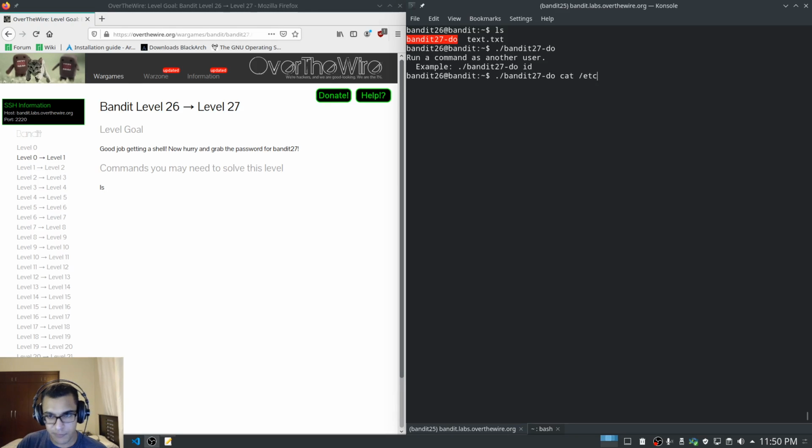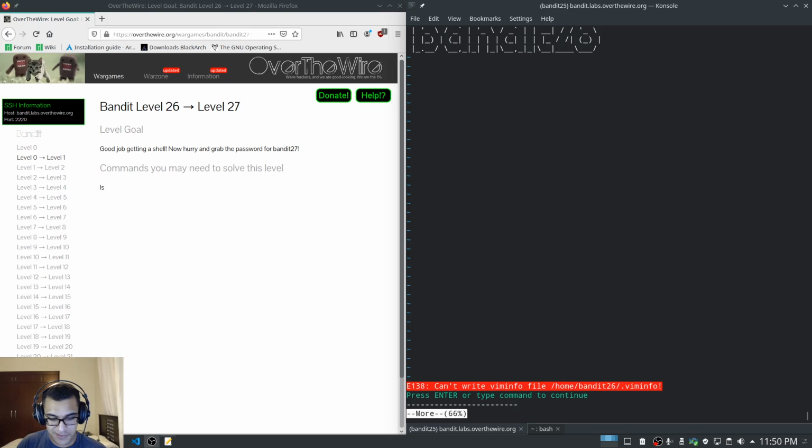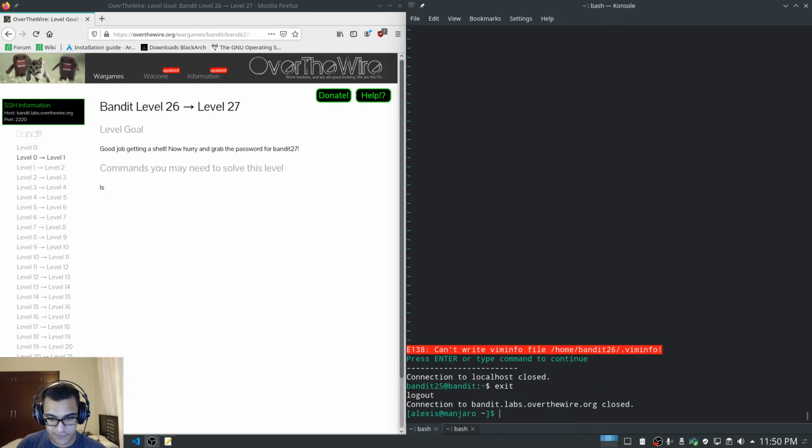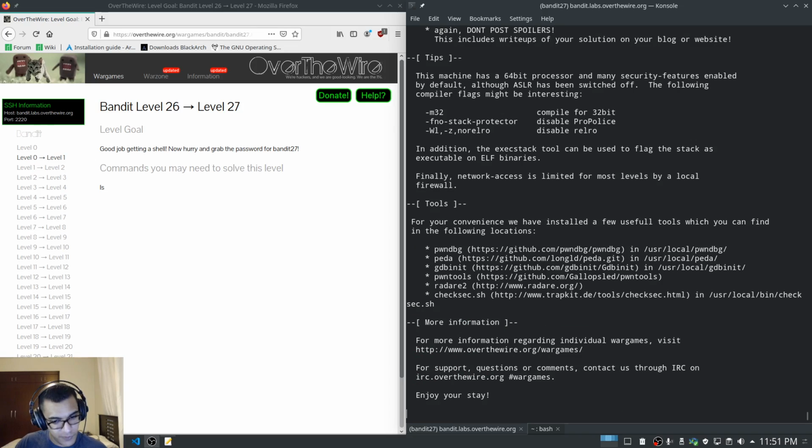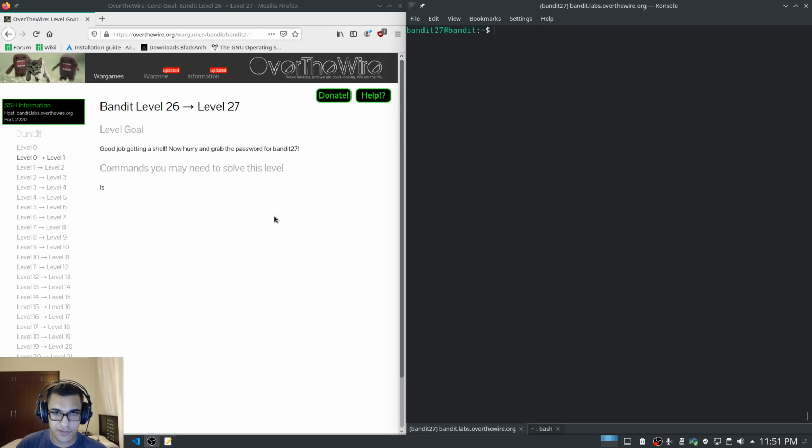So let's just display the password for Bandit level 27. Cat etc bandit pass bandit level 27, and we'll hit enter and we get the password. So that was really simple, but let's see if they've got any more surprises for us. And I'll quit and we exit one more time, and we are now using bandit level 27. All right, so hopefully this works without any issue, and there we go. All right, so nothing complex there.